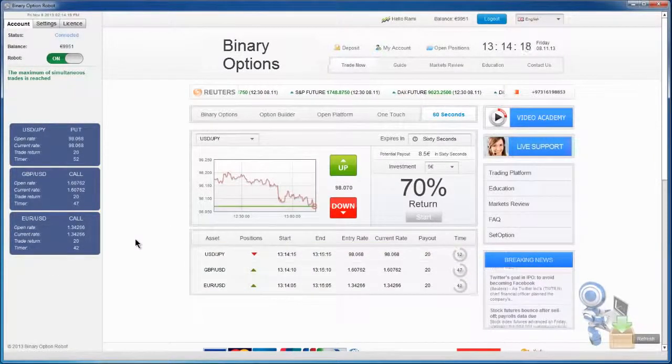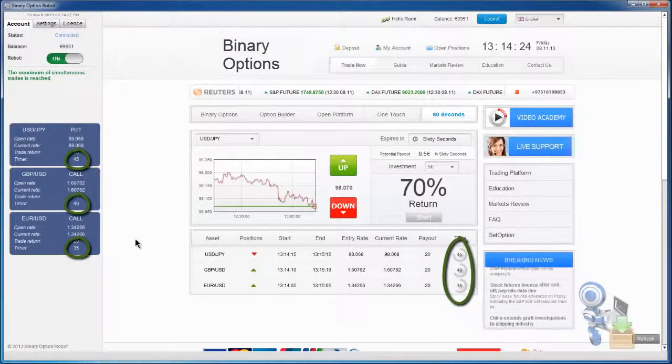Meanwhile, the robot will wait for other signals. Now the robot is waiting for the expiration time of the taken position.